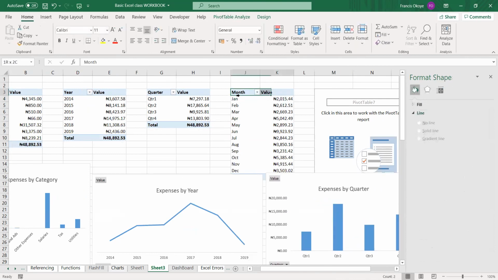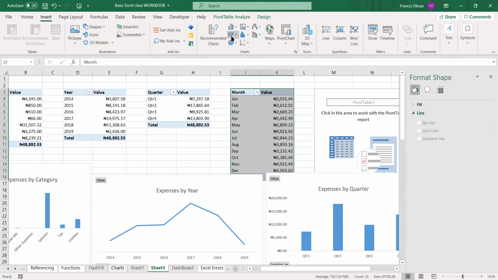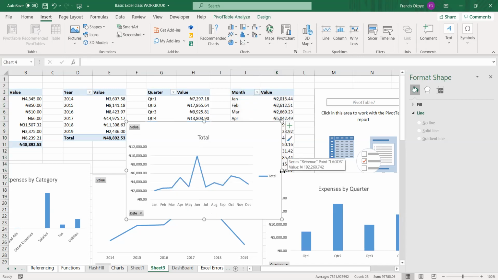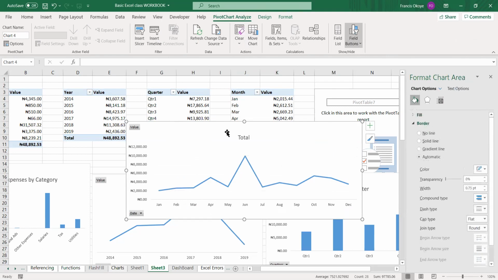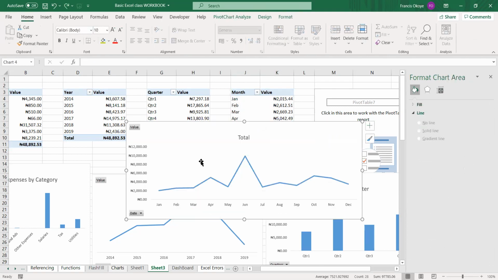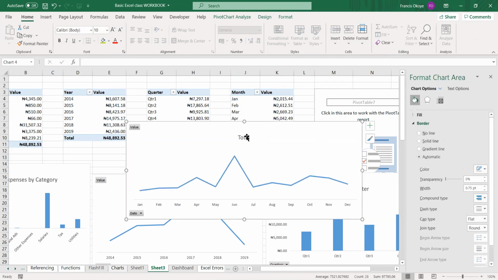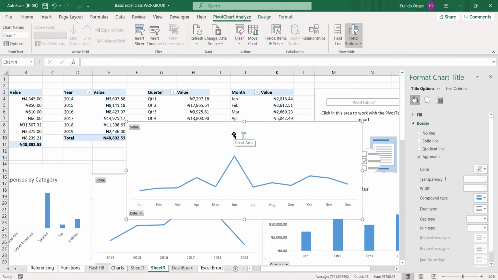And here we can have... we call this one. Let me call this one what? Expenses by what? Expenses by month. Do you see that?